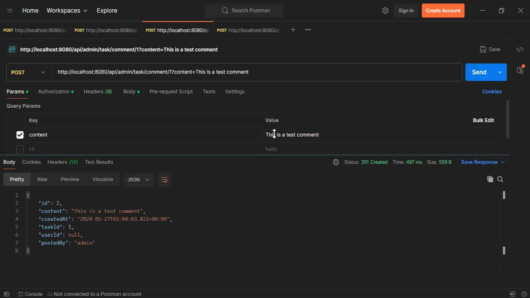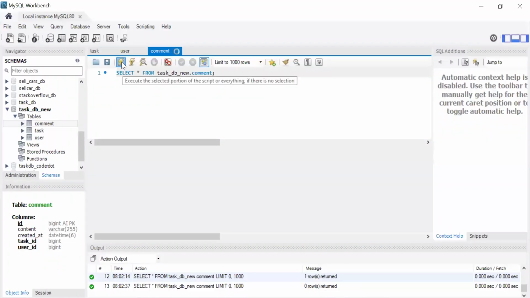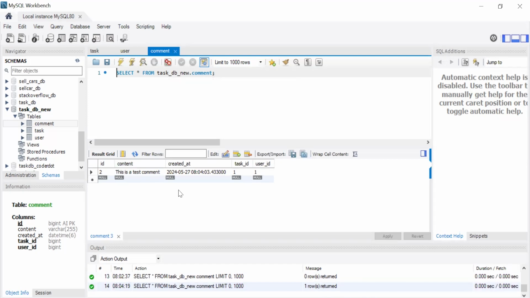As you can see, we got the status 201 Created, and inside the body, we are getting the comment object. Let's navigate to the MySQL Workbench. Let me refresh the comment table. And you can see the comment was created successfully with the task ID, user ID, content, createdAt, and the primary key.